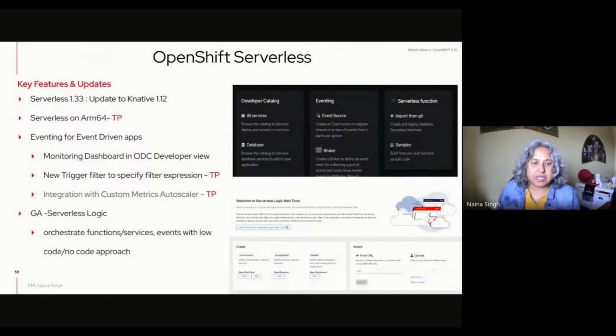For your event-driven applications, we have now added a Knative eventing monitoring dashboard, viewable under Observe in the developer view of the ODC console. We're also introducing a new trigger filter that lets you specify complex filter expressions for more flexibility. This feature is also tech preview. Another feature that we are making tech preview with this release is integration with the custom metrics autoscaler, which allows you to extend the autoscaling to the Kafka event sources.